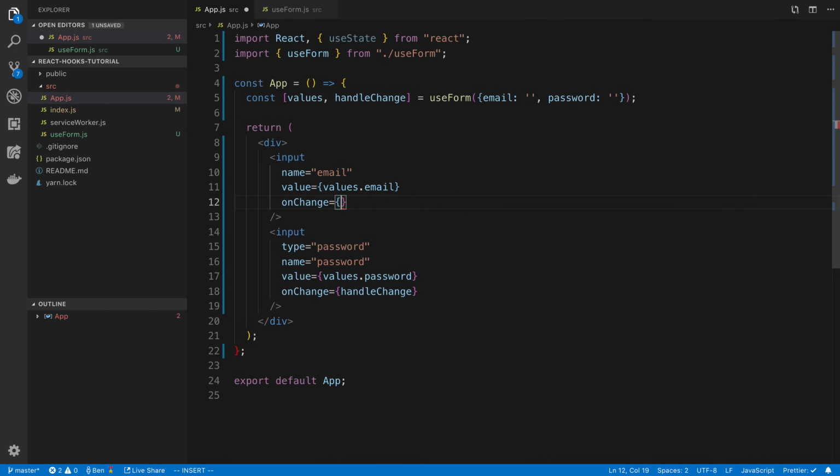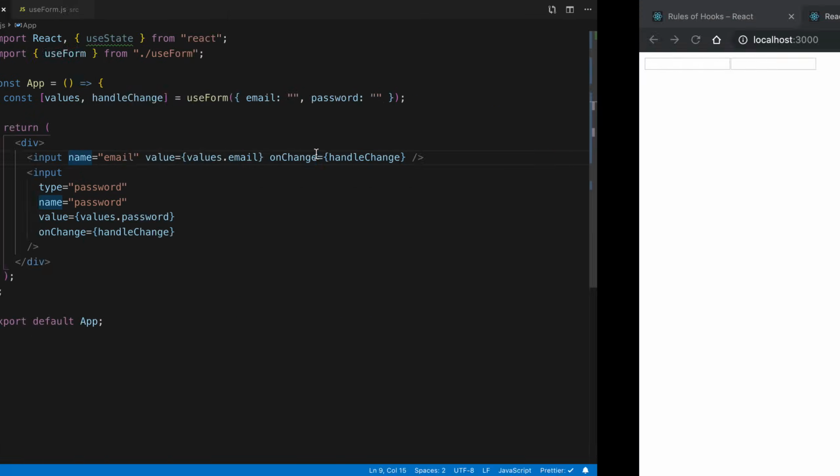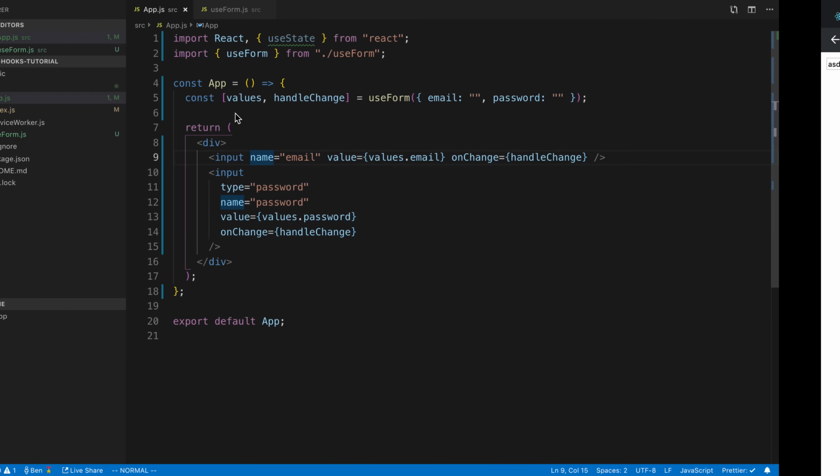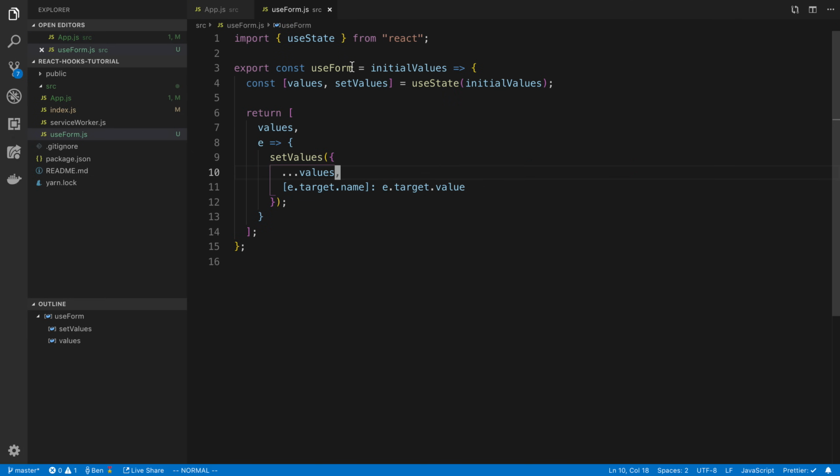And handle change here. And it's going to update based on the names that I have here. So I can come over here, I can type some stuff, and it works just fine now. And so we were able to encapsulate that logic inside of this little function that I made here.